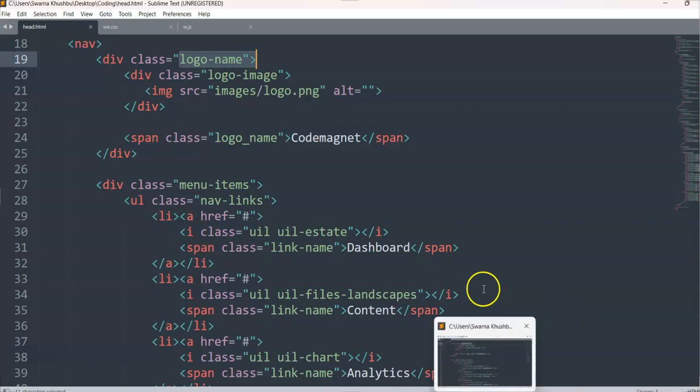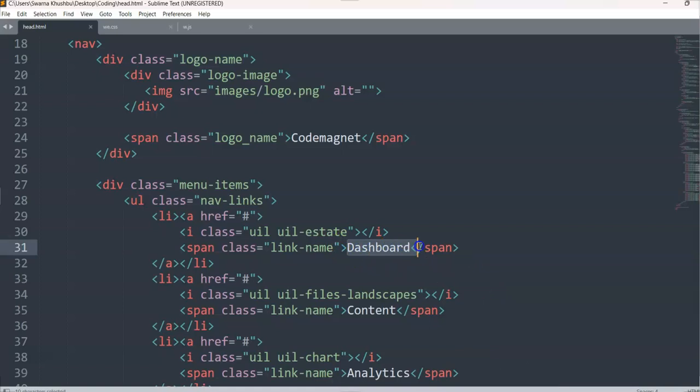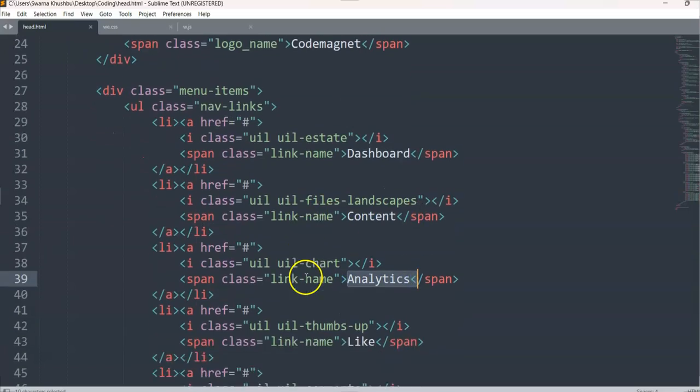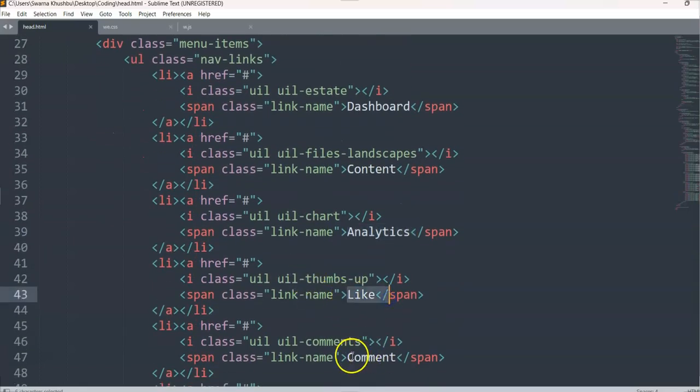Okay, so inside our admin panel we have dashboard. Okay, so inside the span I have written dashboard, and we have content and we have analytics. Okay, so you have written these, right? And at the last we have like and comment as well. So these are all basically the dashboard, the content, analytics, like and comment. These are all for the side panel. Okay, whatever comes in the side panel in the dashboard, these will come over there. Okay, so you have to insert this inside the div, that is the menu, inside the menu.